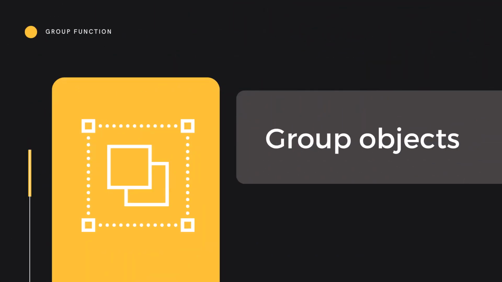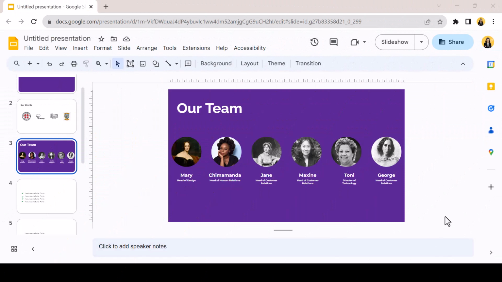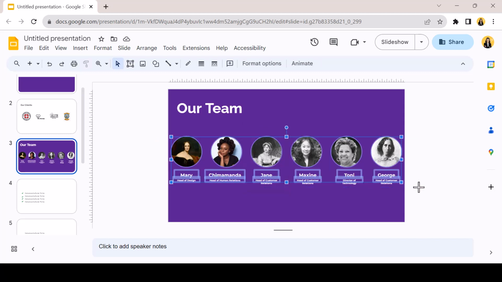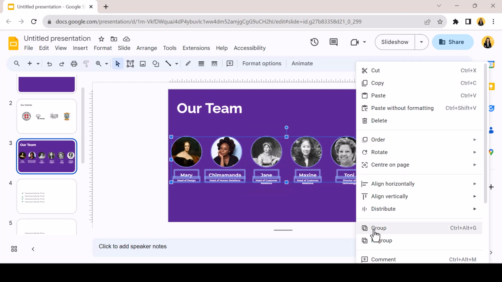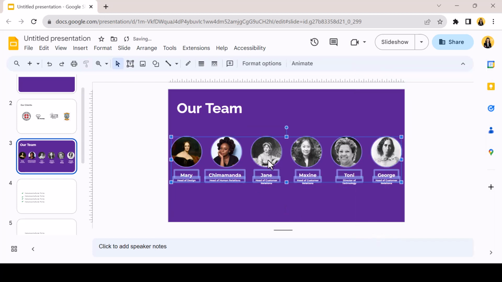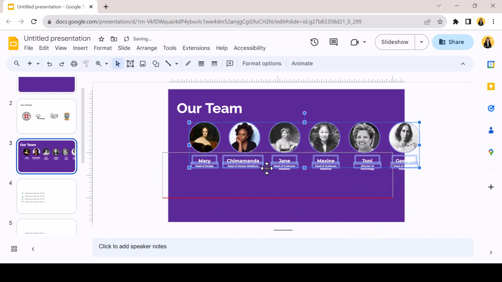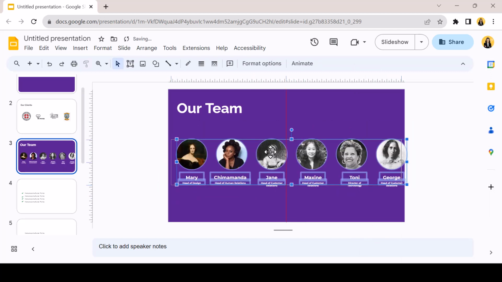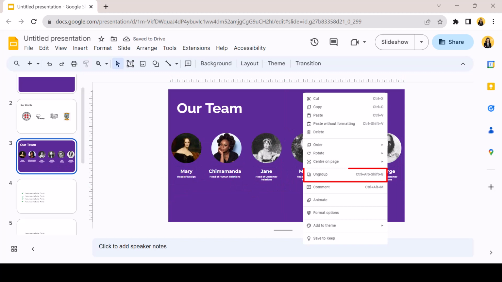Group objects. This is a more commonly known function, but one I often forget at my peril. Once you have distributed and aligned all your objects, ensure to group them. Highlight the relevant configuration. I could group the image, name and title individually, or, as I will do for this example, I can group them all together as one. Right-click and select Group. Now I can lift all the objects and move these around the slide without messing up any alignment. Right-click again to select the Ungroup option.